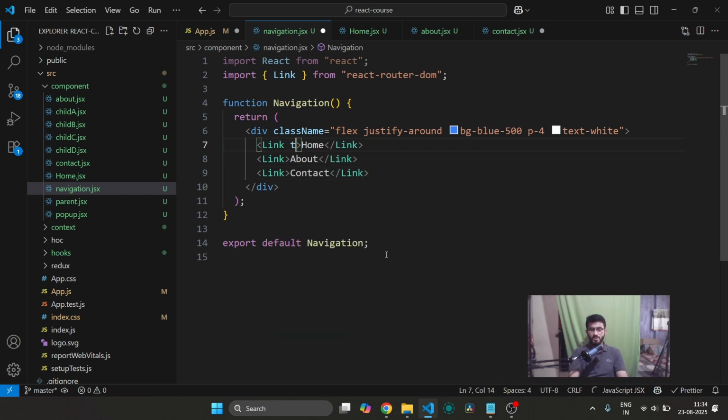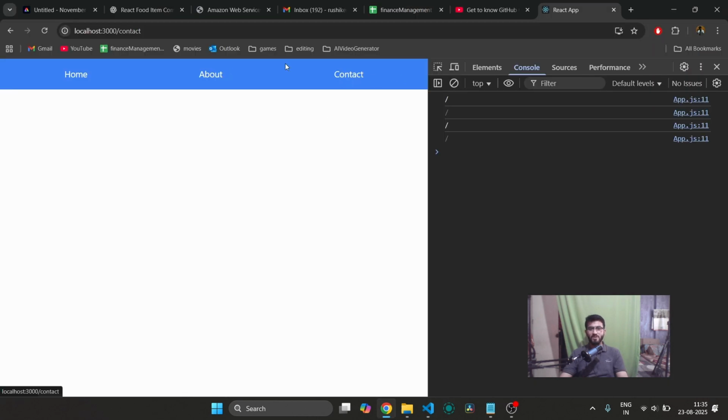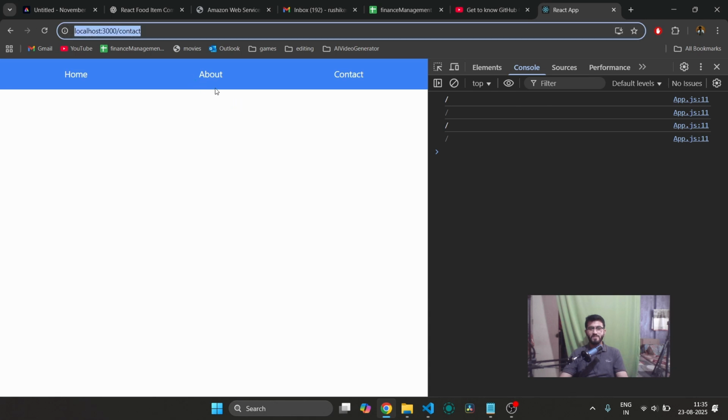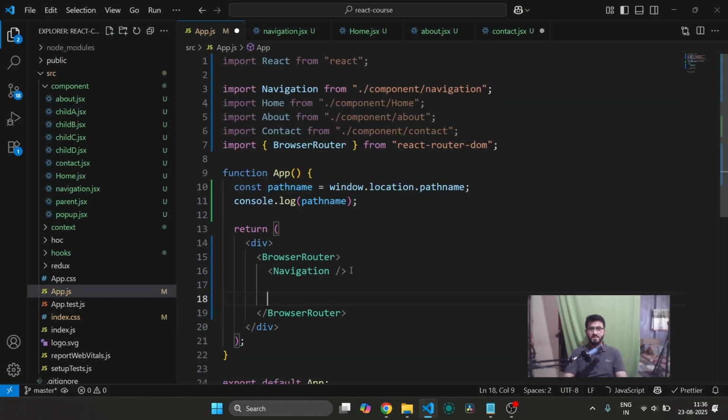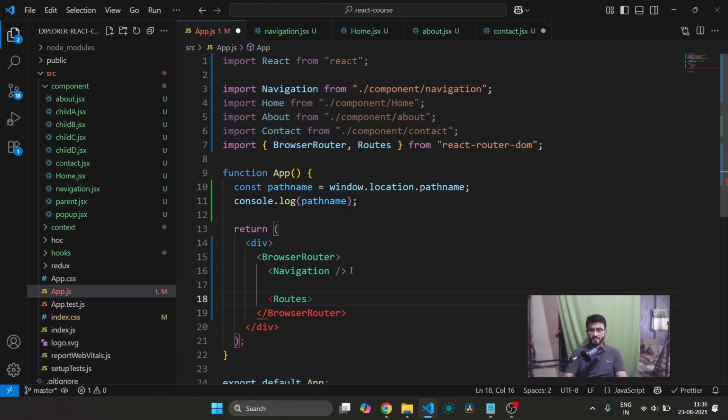Also we need to give two attributes. So here I have given slash for our home link, slash about for our about link, and slash contact for our contact link. Let's see on our front end. So as you can see, whenever I am clicking on any of our links, the browser path is getting updated like this.